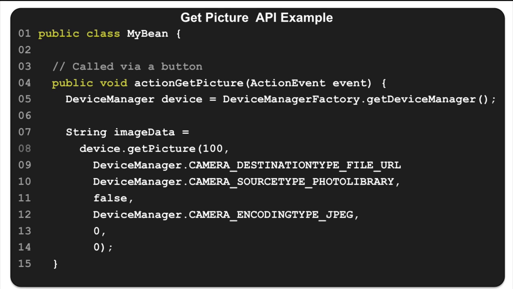Now that we've seen the Device Manager API and the getPicture method and the Javadoc, let's actually have a look at a real POJO implementation. In this particular example, we have a method called ActionGetPicture on line 4 configured in the myBean, and this would be the managed bean that I showed you how to configure earlier on.